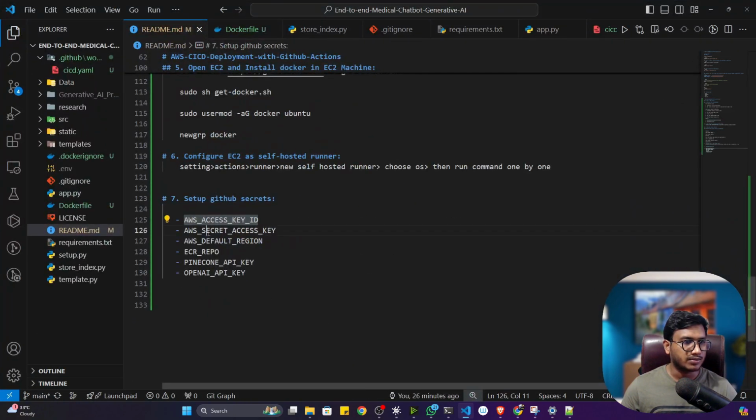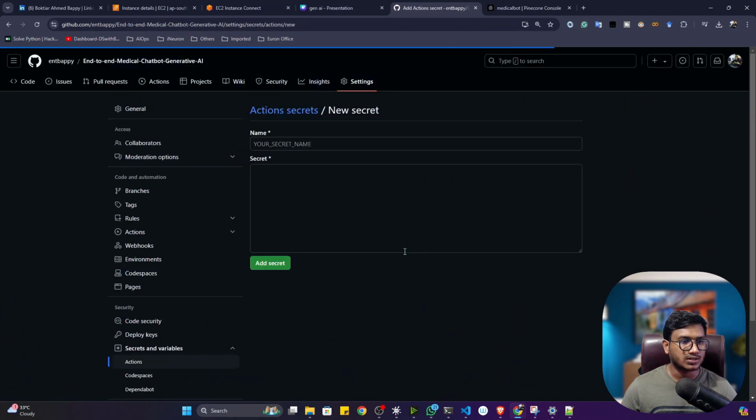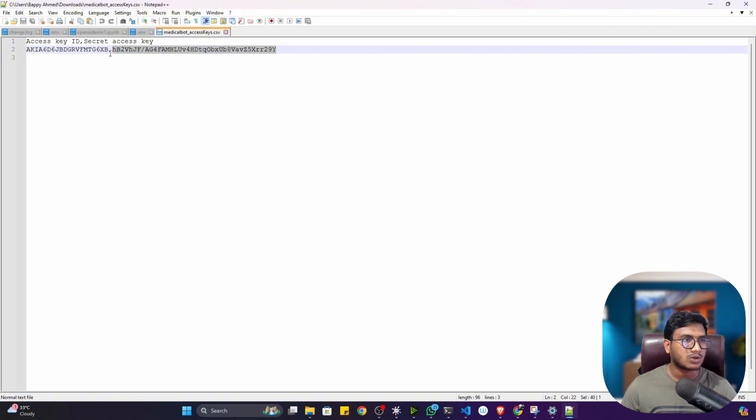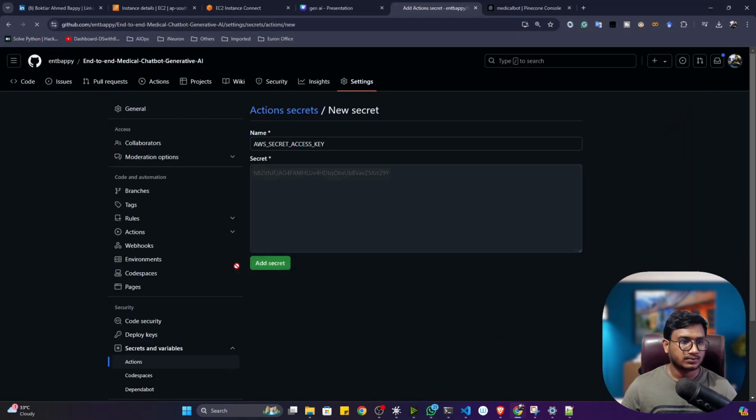Then the next one I have to give is the secret access key. Copy, and create another new repository secret and give it here. And in the CSV file, you will get the next one. See, it is comma separated. Before the comma is the AWS access key ID, and after the comma is the secret access key. So let me copy the secret access key and paste it here.